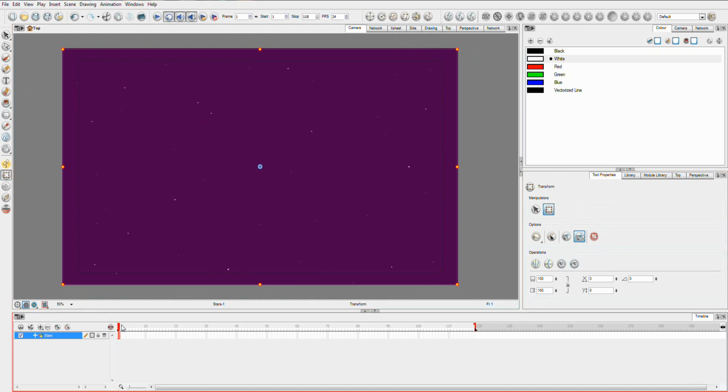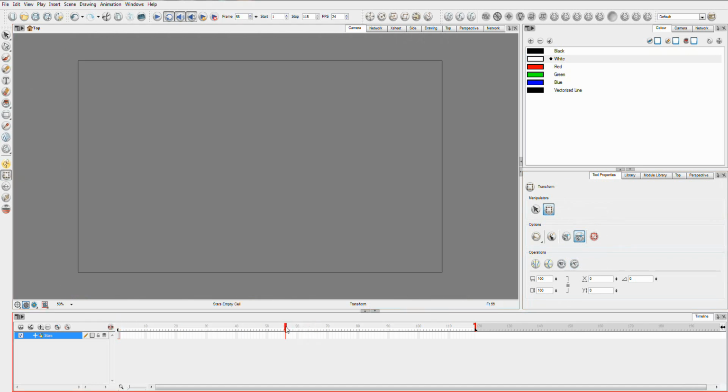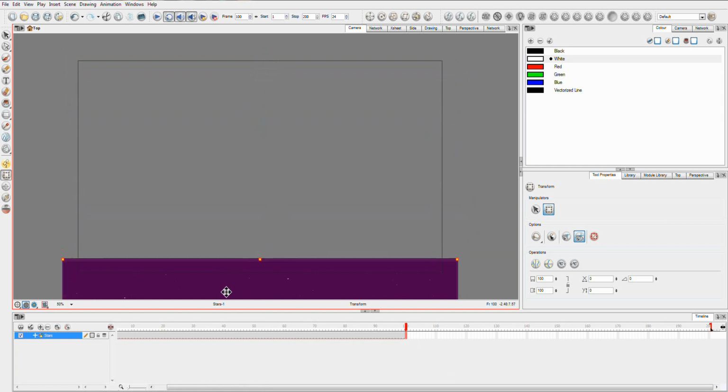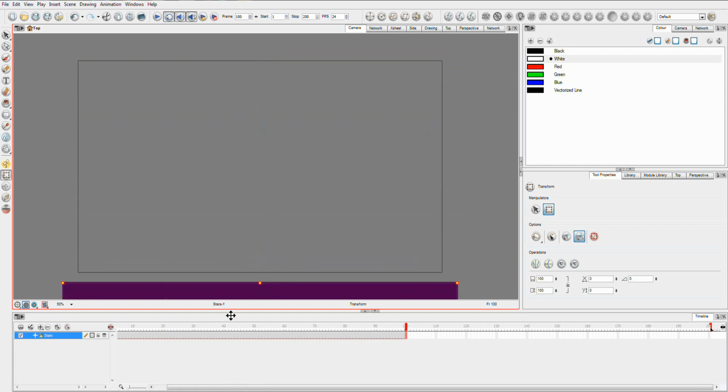So first of all I'm going to extend the exposure, and let's just drag this out so that we have say 200 frames, and I'm going to extend the exposure to 100 by pressing F5. Over these 100 frames we're going to try and loop this. So at the 100th frame I'm going to move this down to the point where we've completely moved it off the screen.